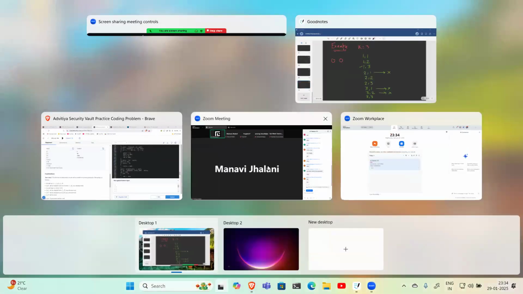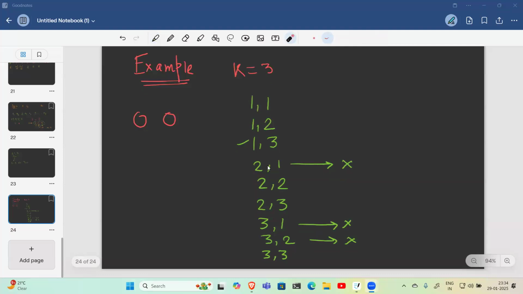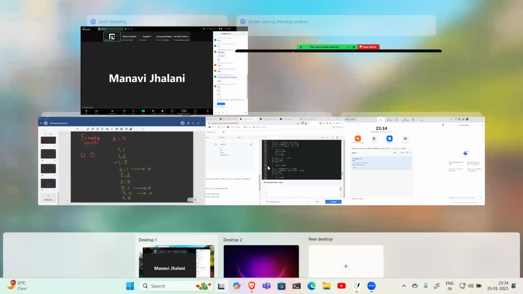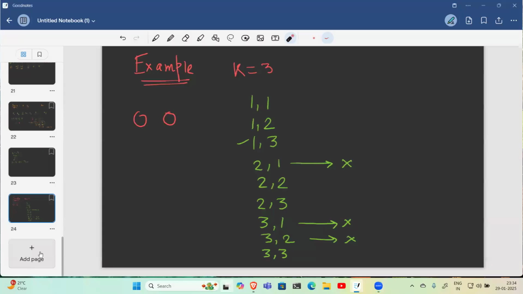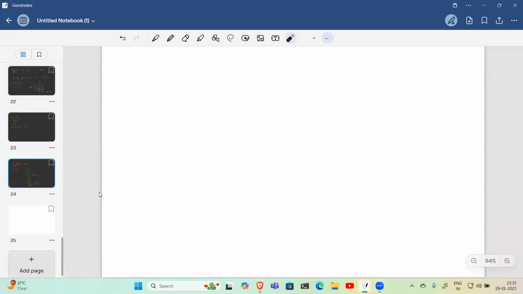So is that clear? Yeah, there are 3 into 3, a total of 9 ways. But then you see that, okay, some of these ways are actually reverse of each other. So we will consider them only once. Okay, so how can we count this? So what do we need to count?